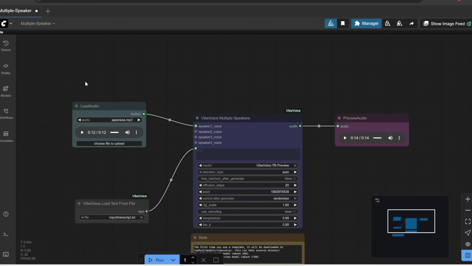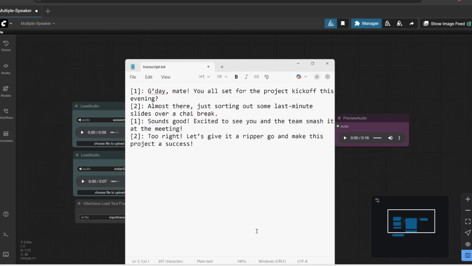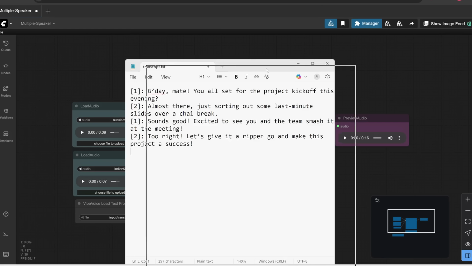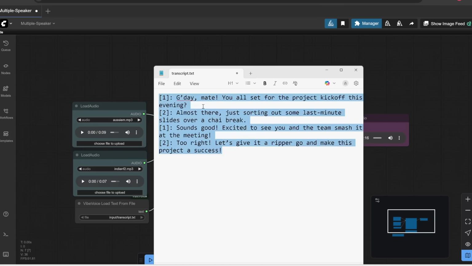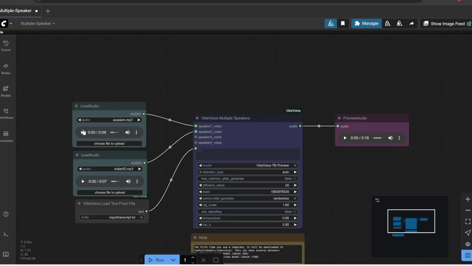Now, along the lines of accents, let's try a fun example. I'm gonna get two speakers to read out a transcript, but the first speaker is gonna have an Aussie accent, and the second speaker is gonna be an Indian woman. In fact, here's the input clip for each speaker so it can clone their voice. So here's the Aussie guy.